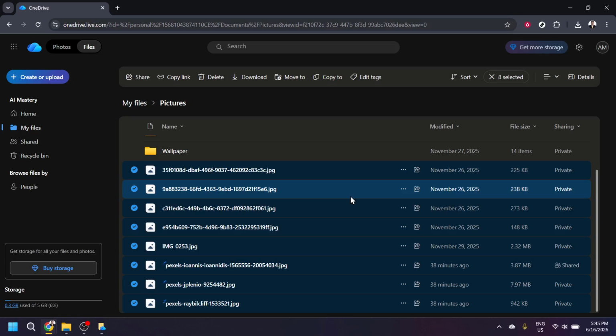And there you have it. You have gone from clicking each photo individually to selecting all of them with a single click. No more wasted time, no more frustration. Just a clean, simple way to handle your photo library in OneDrive.